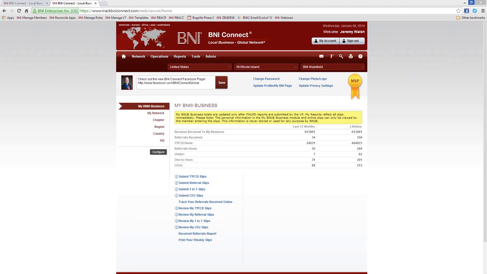Normally when we pass a slip in the meeting, once we hand that slip over to the vice president, it's pretty much gone at that point. We don't see it again. Now through BNI Connect, you get to retain a copy of every slip that you turn in. You can always go back and review your history. Of course, this information is only available if you enter it online.